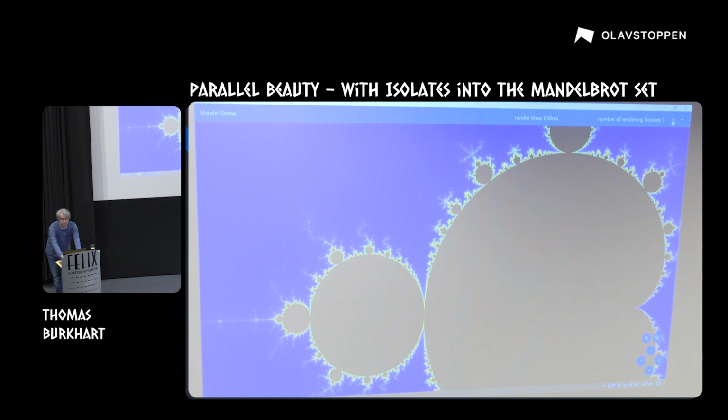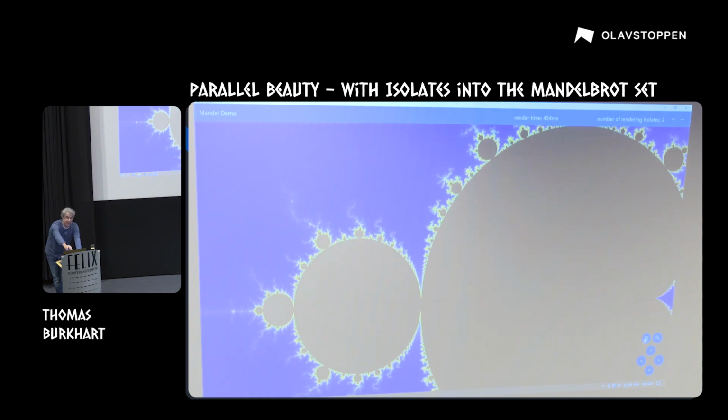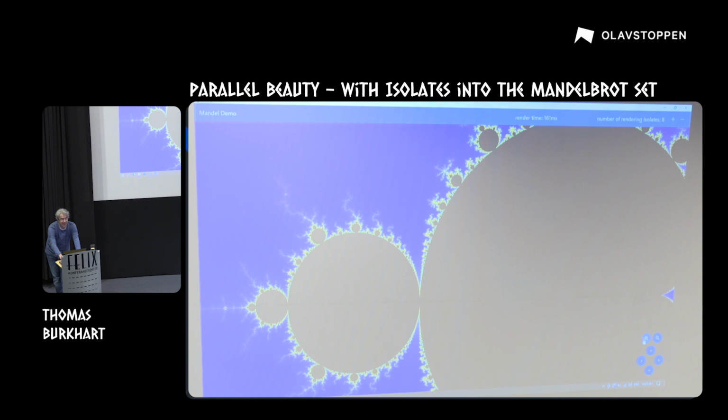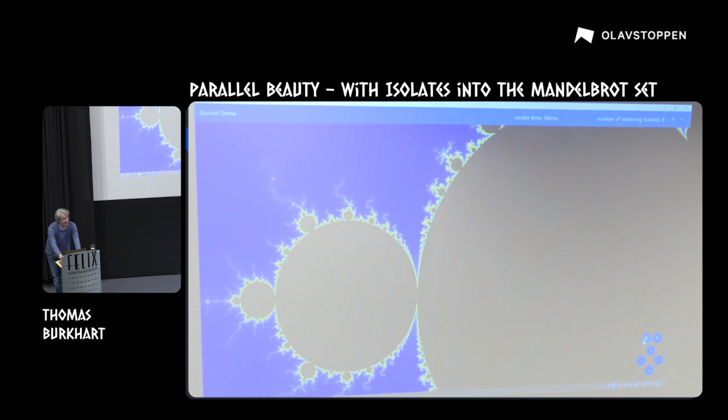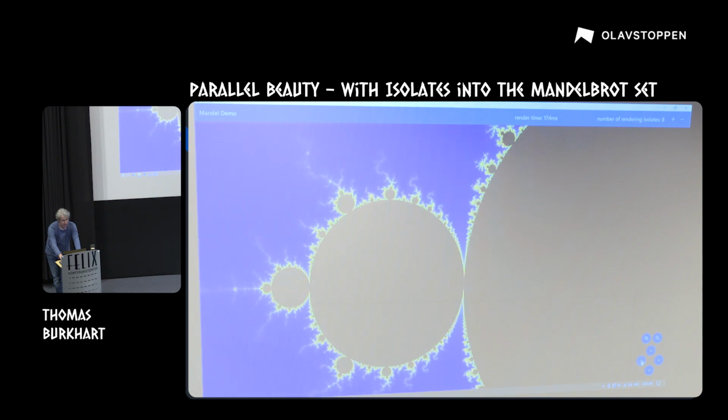Now, if I increase the number of isolates, you see in the render time that it already got down. Now probably this machine has 8 cores, so let's see how far we get. And you see how the render time goes down. It's much faster.